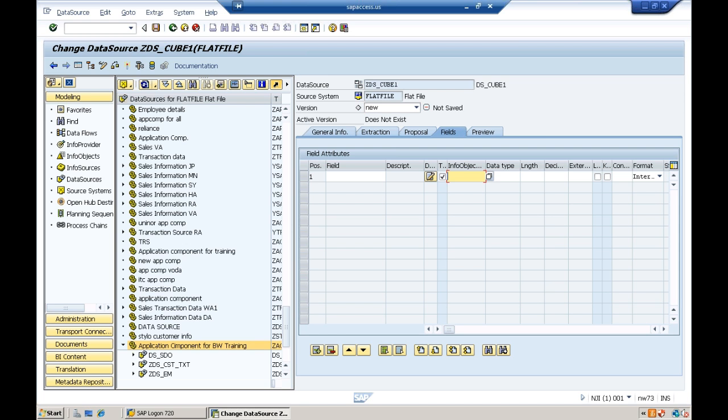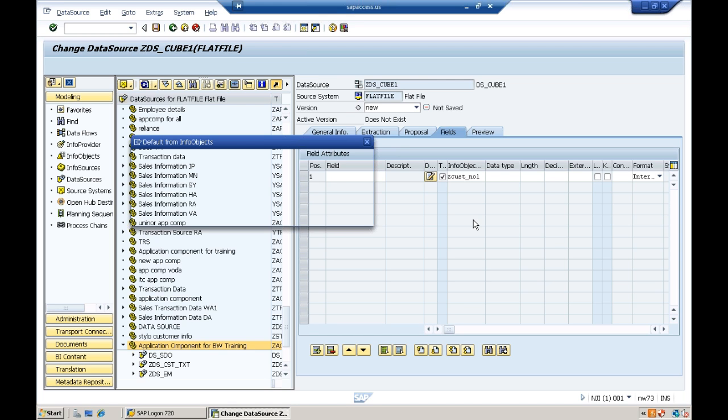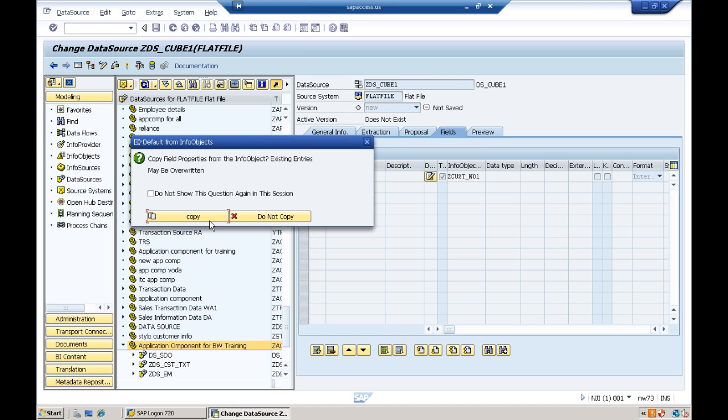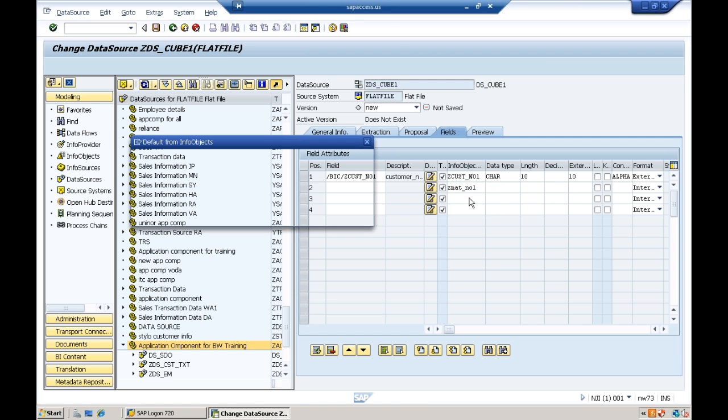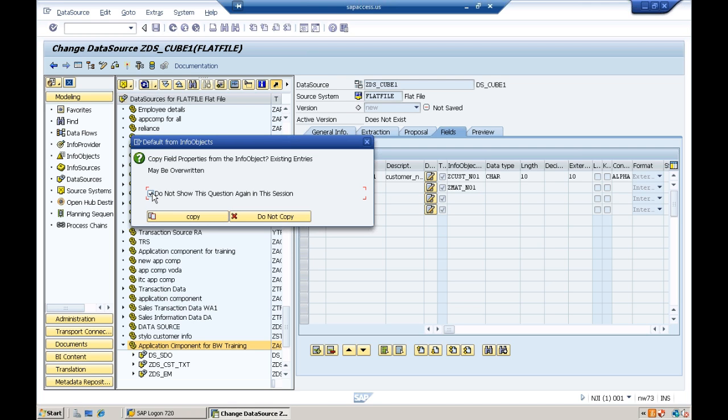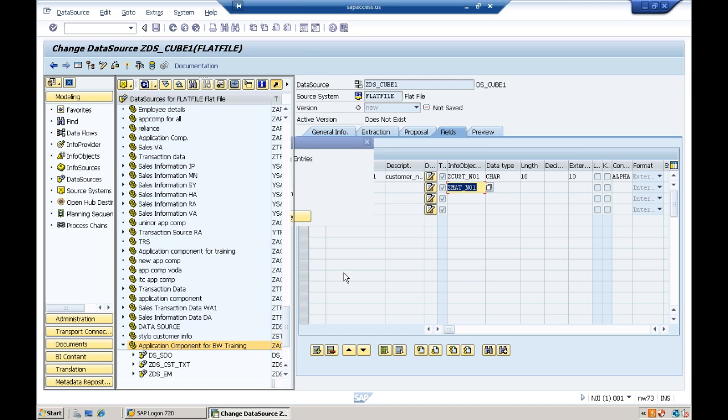My fields. So I go ahead and define the structure of my data source. The first one will be Z customer 1, customer number 1. So I define that. If I say copy, it will copy the structure of that. I'll add a few more rows so that I can add more info objects to that. Z material number 1, say enter. Okay, so this is my master data.